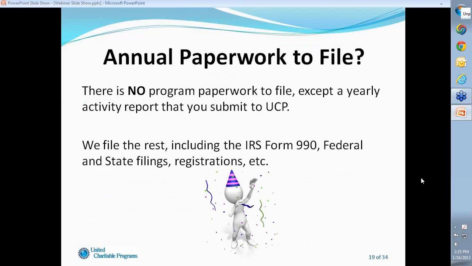And one of the great things about UCP is that there is no annual paperwork that you have to file. There is a yearly report that you send back to UCP, but you do not have to file an IRS Form 990. There are no state or federal filings, registration, anything like that. We handle it all for you.